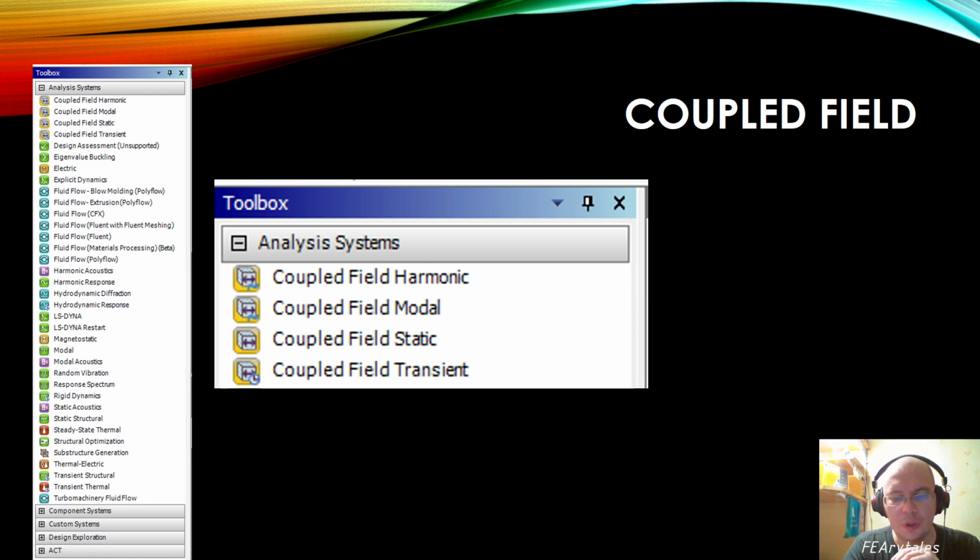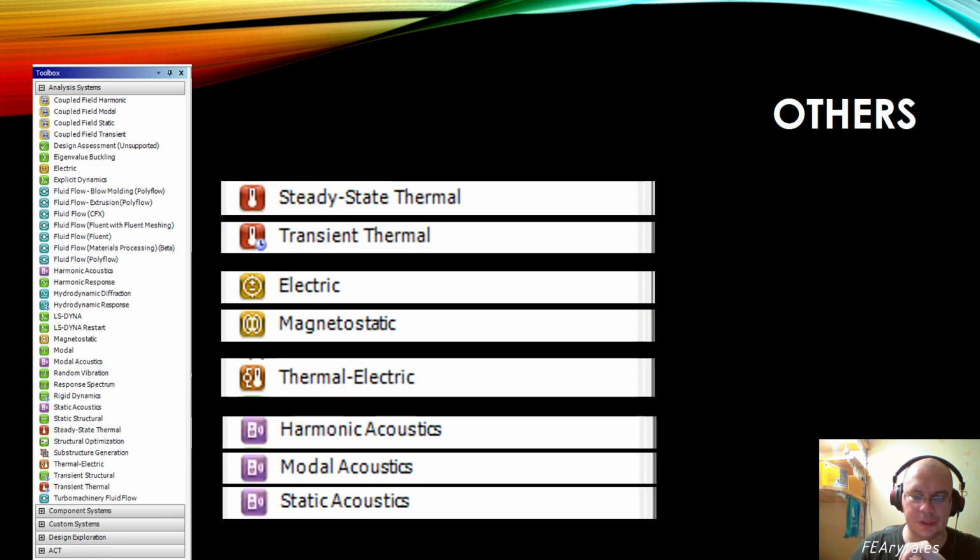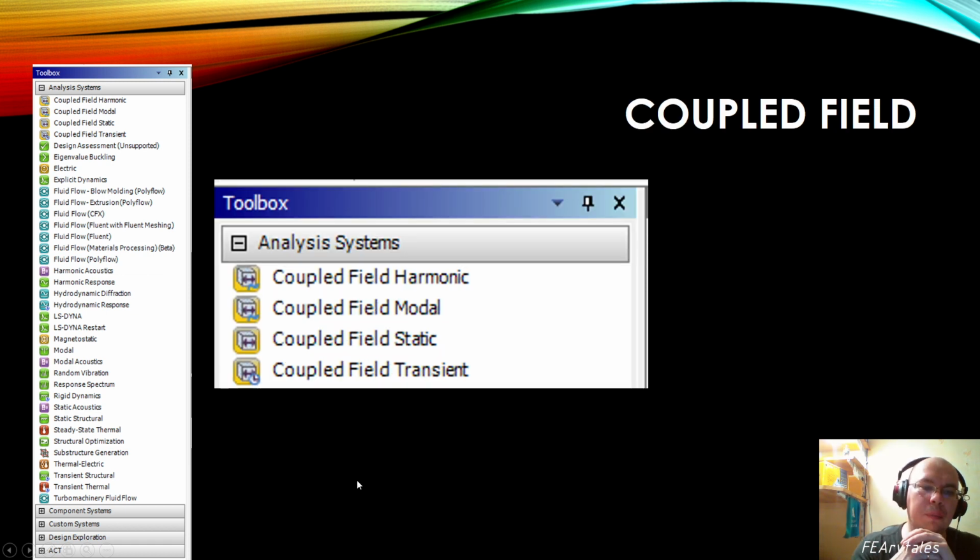And the last one is coupled field. Coupled field harmonic, modal, static, and transient. It's something like that. It's for acoustic problems. But for more complex tasks, when we have fluid and structure, and both of them are not only connected, but apply force to each other and change their behavior. So coupled field is for those types of calculation.